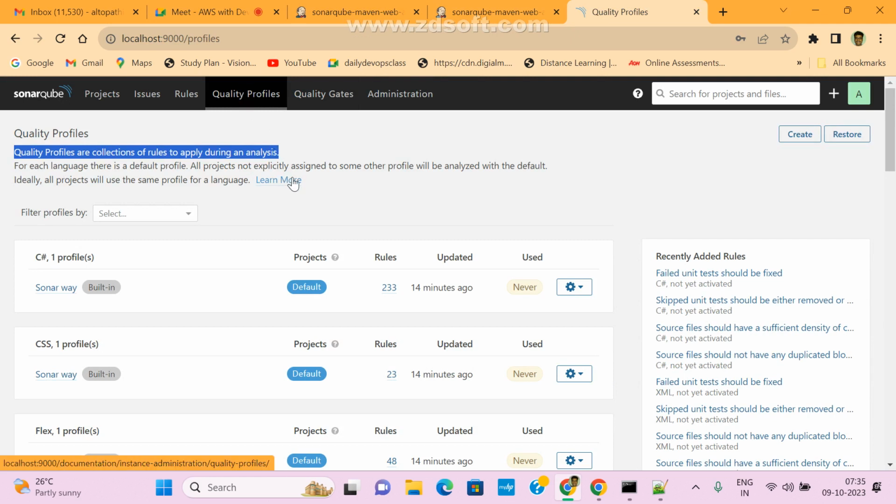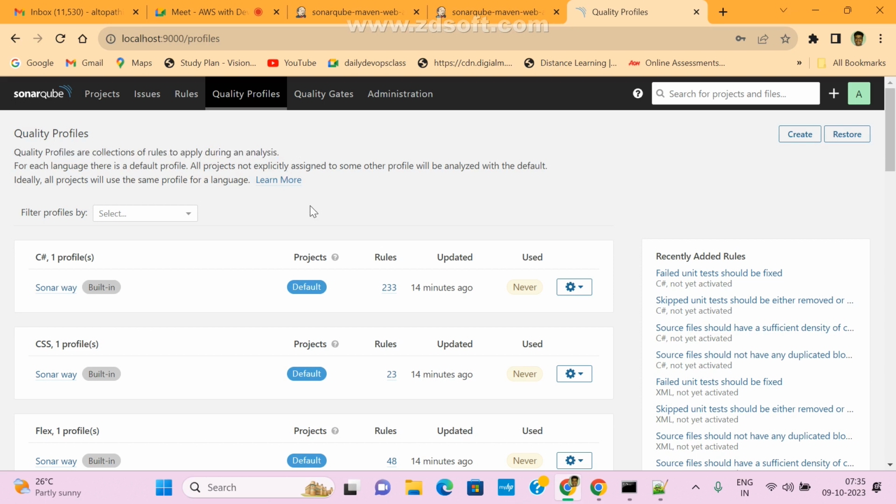So this is very, very important. Quality profiles. In interviews also, most of the people ask only these two: quality profile and quality gates. So what are quality profiles? Just remember one line answer. Quality profiles are a collection of rules to apply during an analysis. Okay.